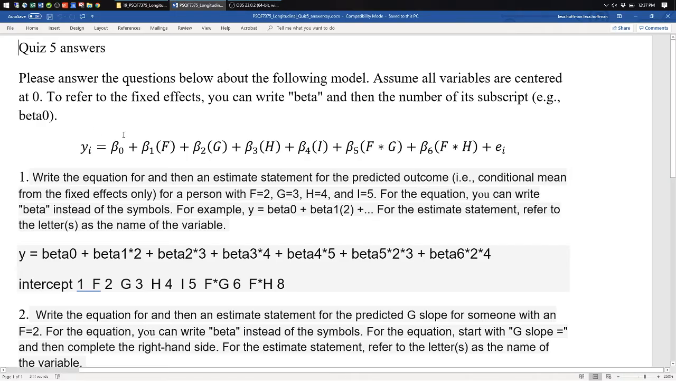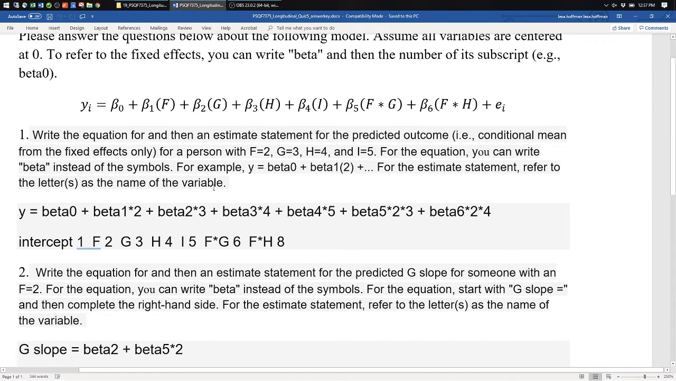So this is just practice with the idea of model implied simple slopes, which we get to do in the longitudinal context today. So I have a model here where I have 4 predictors, F, G, H, and I, and F interacts with G and with H. And so given this model, how can you figure out what the model says the intercept should be and the slopes? So the first one here, write an equation for and then an estimate statement to get the predicted outcome for someone with these values of the predictors.